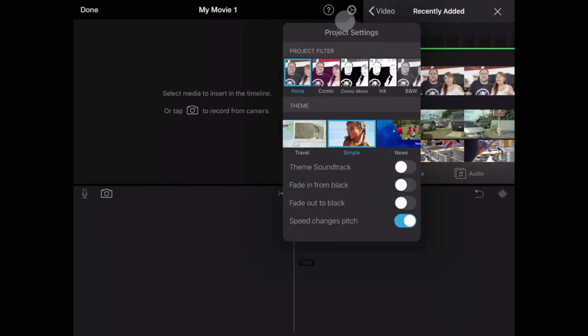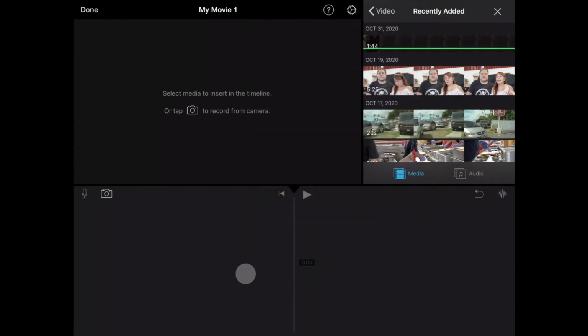You'll see there are color filters and theme options if you're creating a trailer, and provided soundtracks for trailers as well. You could also choose a fade in or fade to black. There is also a pitch and speed default that you should not change. Now we can get started on building your edit.